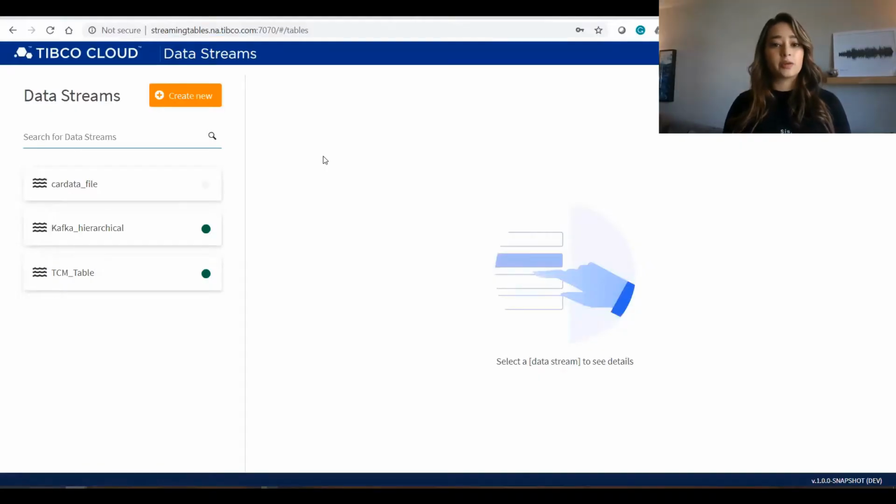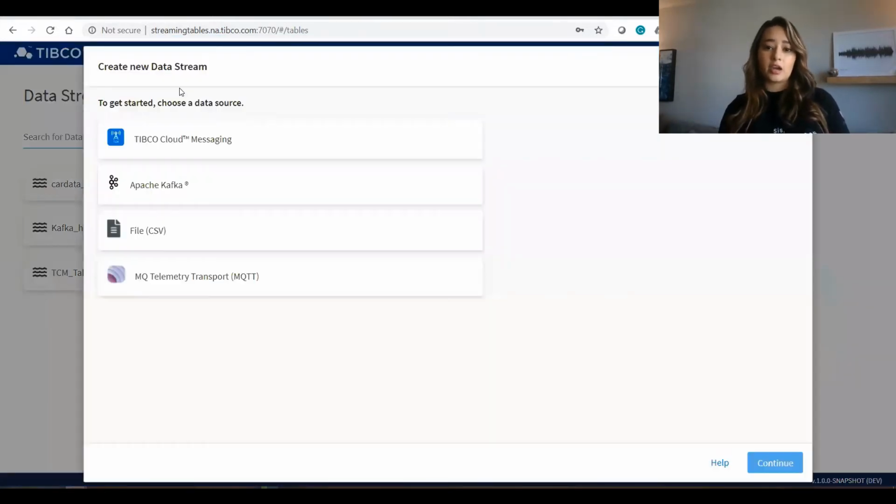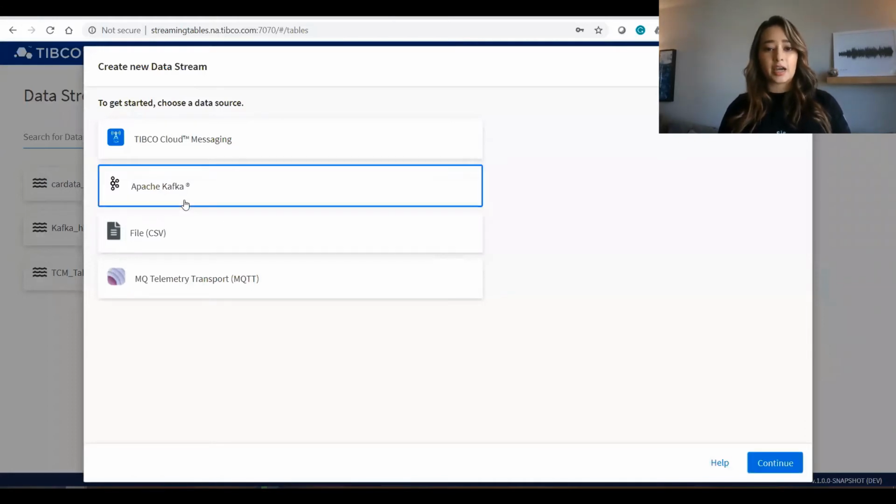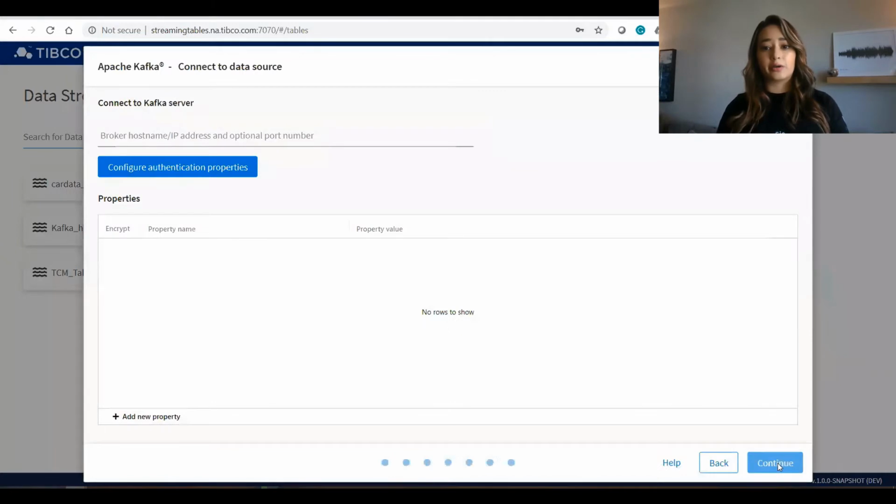All right, so let's start by creating our first data stream by clicking on Create New. Here we have several options to choose from. We can choose from TIBCO Cloud Data Streams, Apache Kafka, MQTT, or a simulation using CSV files. Let's pick Apache Kafka and copy paste our Kafka server hostname or IP address. Okay, so let's click Continue.